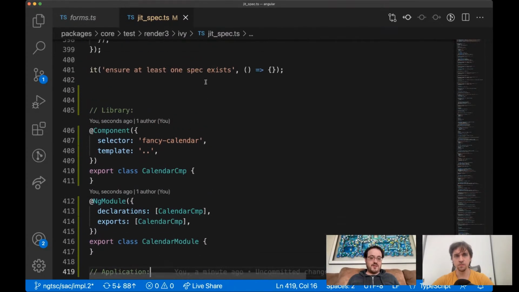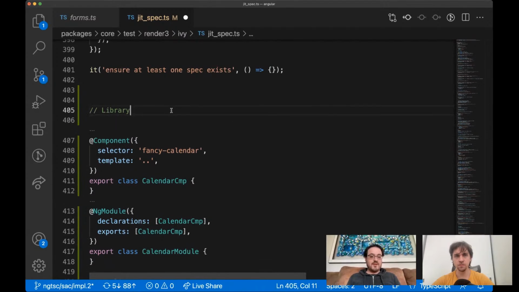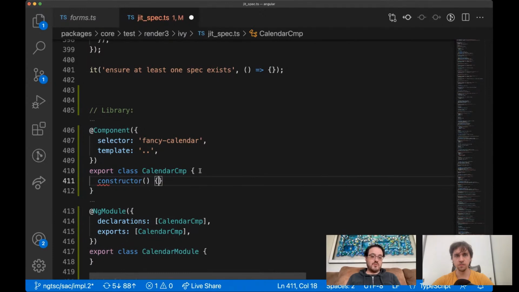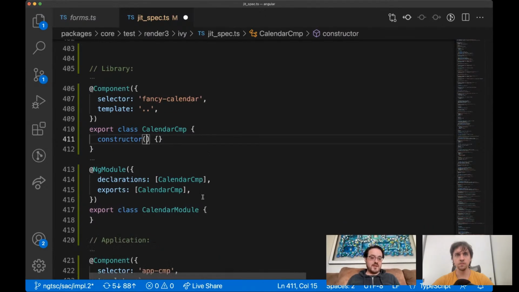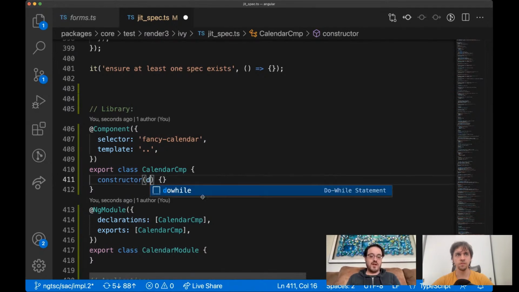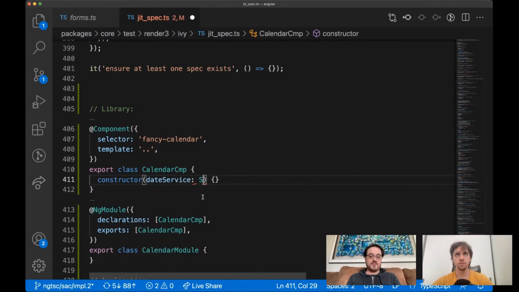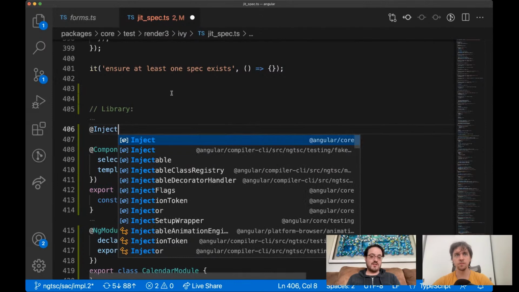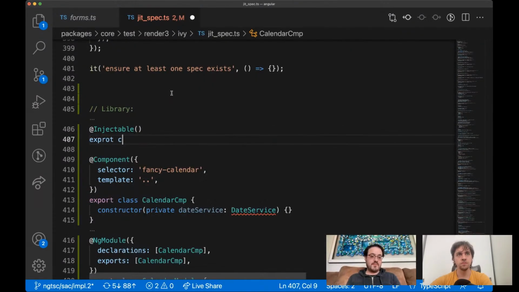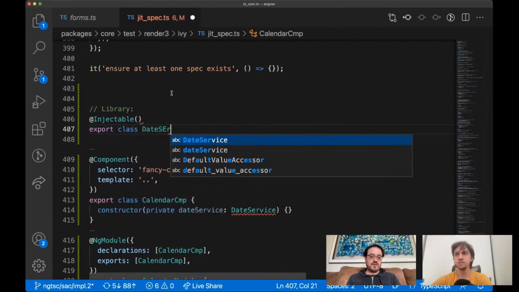But let's make our calendar a little bit more complicated, right? In my calendar component, I need to work with dates. And because I'm an Angular developer that values testing and dependency injection, I need a date service. I'm going to move all of the code related to dates into this date service that I'm going to inject. So we'll go ahead and write that. It's going to be injectable. Service.